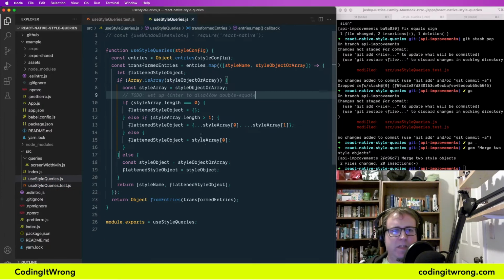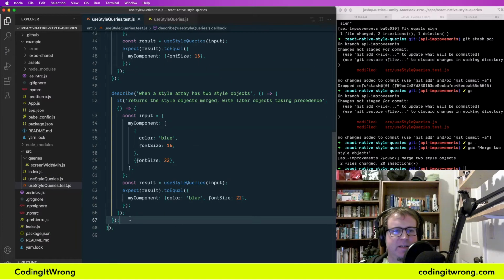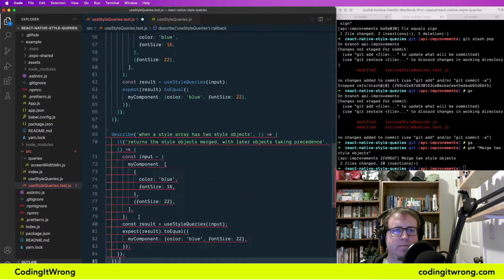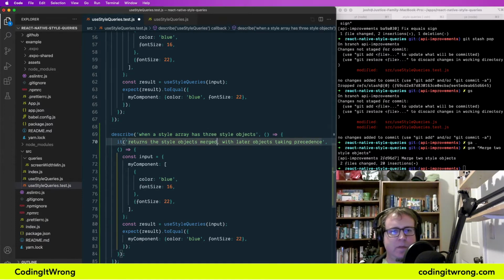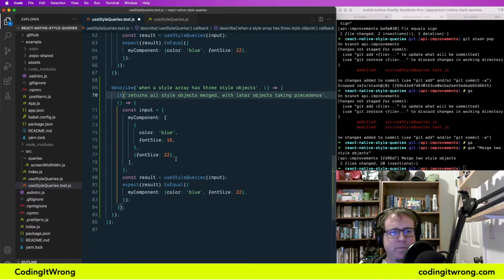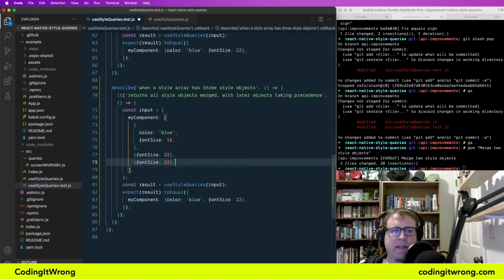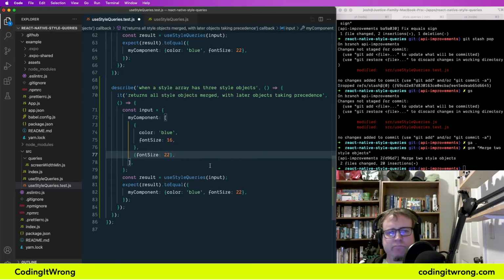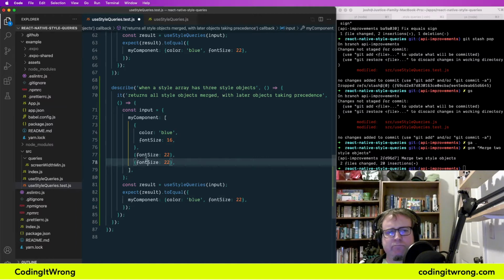So now, okay, what's going to make this code not good enough? Well, having two is fairly limiting. What if we had three? So let's have three. Has three style objects. Turns all style objects merged. So let's kind of go from here. We'll do color red here.